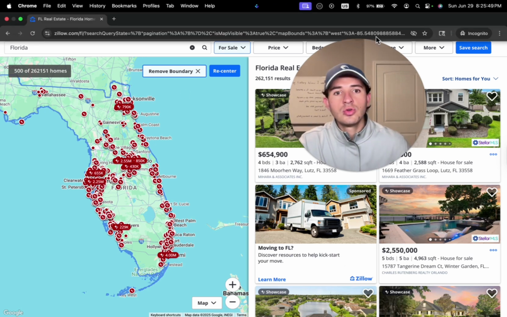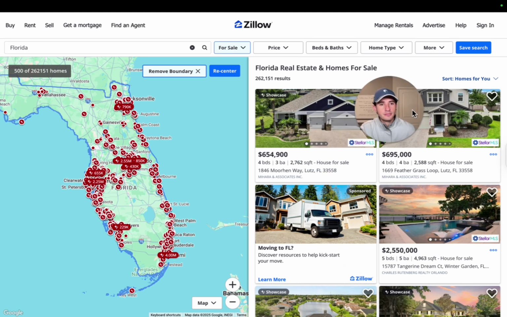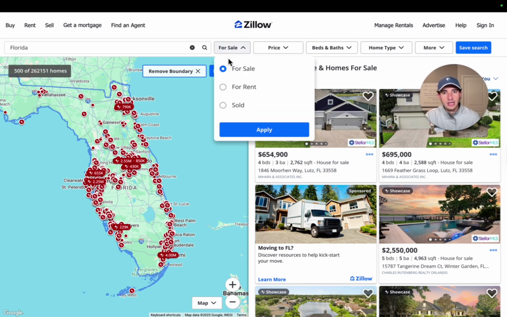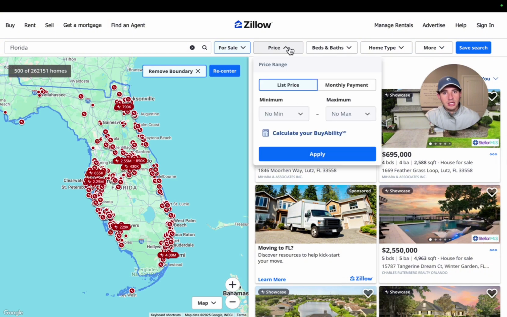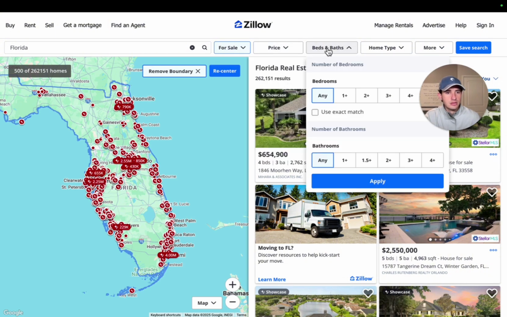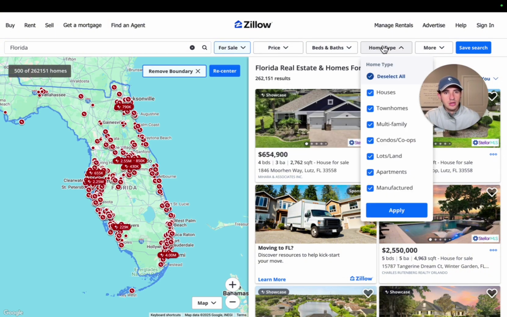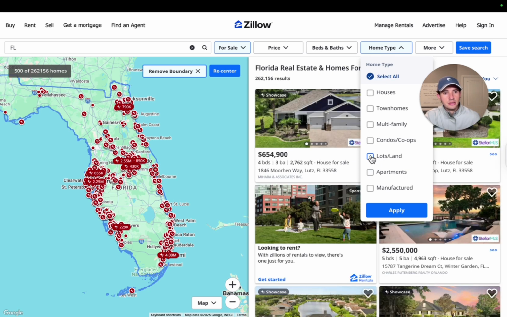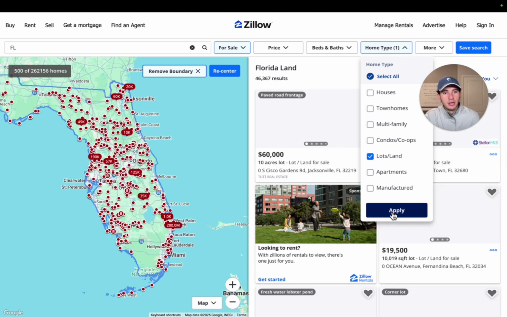The first thing that you need to do is the filters. Let me make this smaller. Go to the filters. So what you're going to do is go here and click for sale. Don't change anything on the price. Beds and bath remain the same. Don't change anything there. And then deselect everything and then just select lots and land and then apply, okay?